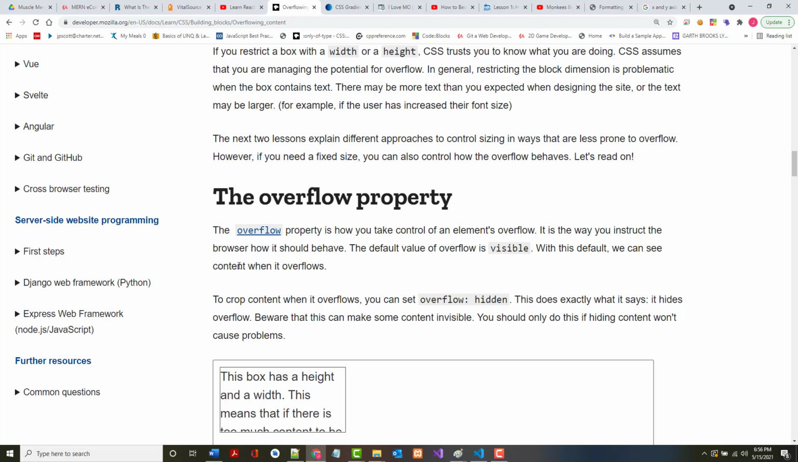So the next two lessons, as explained there, are going to show you two different approaches to control sizing, so that you don't have overflow happen to begin with, if at all possible, at least.